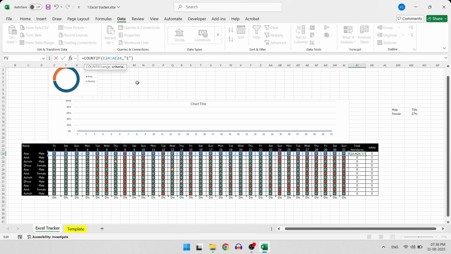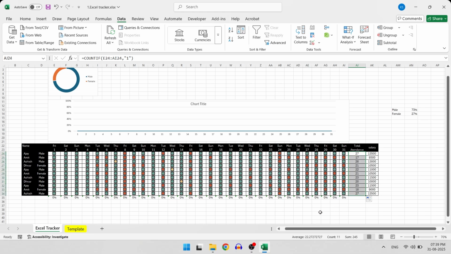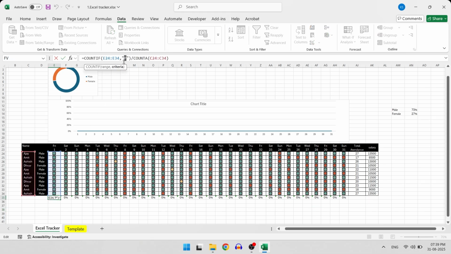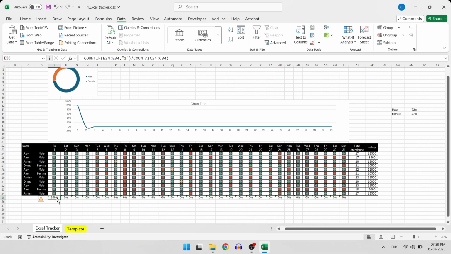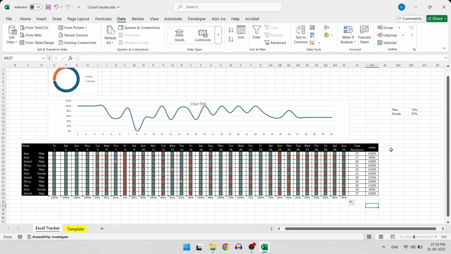First, in the total attendance, replace the P value with 1 and simply drag the formula to apply it to all the cells. And then in the daily attendance section, change the COUNTIF formula and replace the P value with 1. And if you quickly drag it across, you see now the line chart is live and working again.